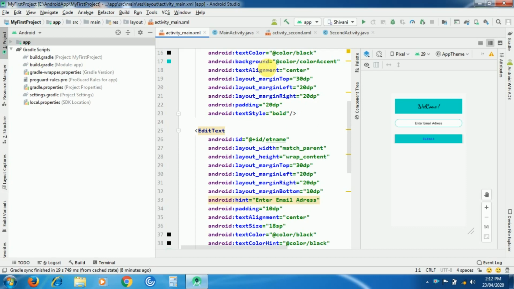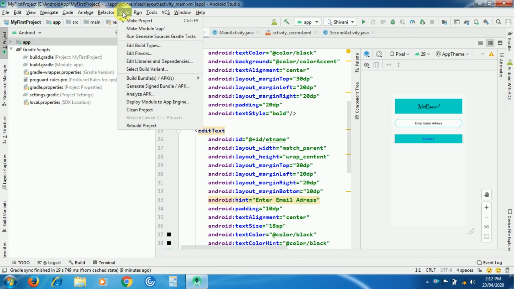The another way is to create build APK and install that APK file in your phone to install the app. So I will show you how to create build APK. For that you need to go to build, click on build bundles, click on build APK.